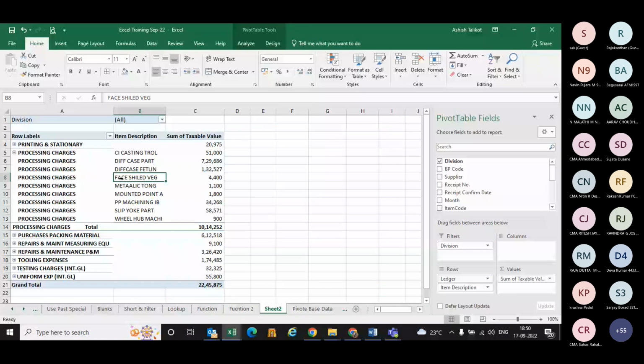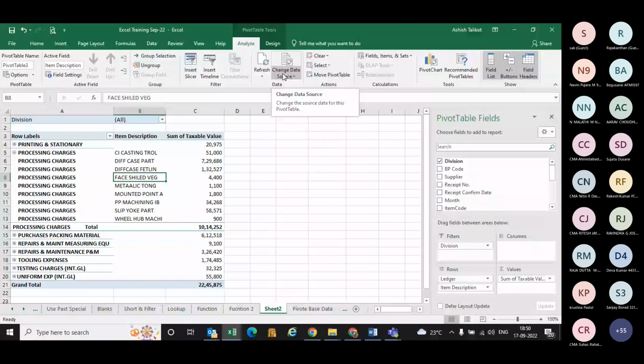Now, as we go here in pivot, we have something called change the data source.